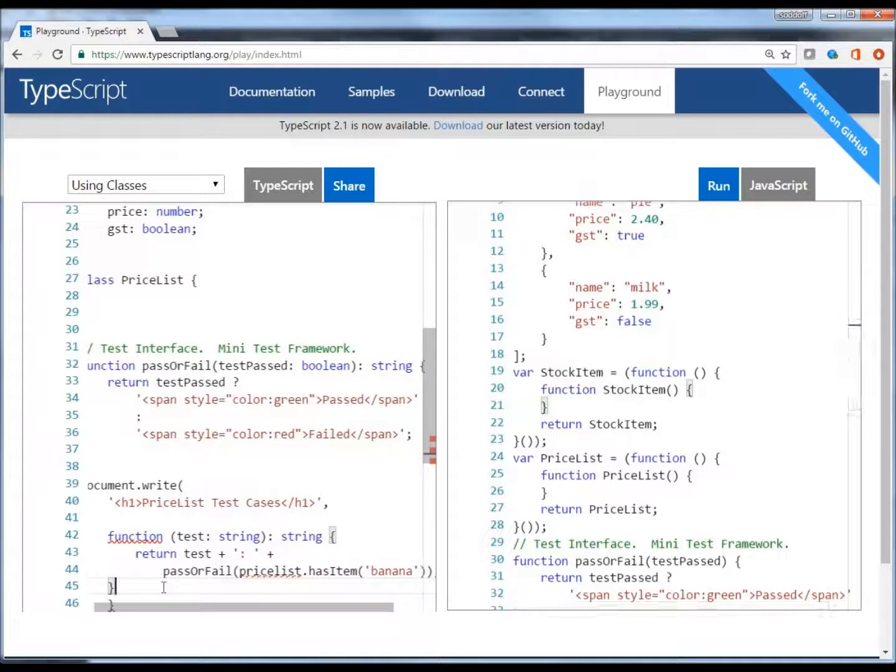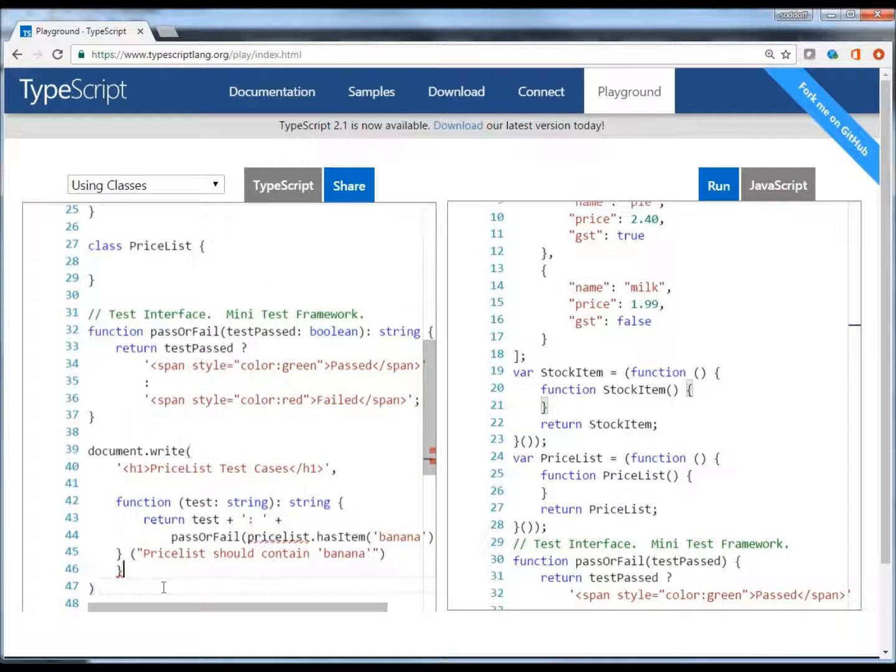I've got an extra brace there, not quite sure what that's for. Alright, we'll say price list should contain banana. So again, I've still got an unpaired brace there. Where's that coming from? The editor will help us find that. Okay, it looks like that one's just extra on the end, so I'll get rid of that. Okay, so that's our test framework in place.